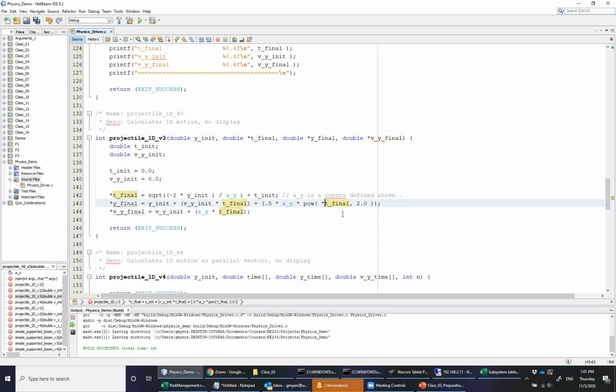So everywhere that you see a t_final, we need to change that to a dereference of our t_final. And let's make sure that we've got all of them. The vy_init is actually a local variable that we're initializing to 0, and y_init is just passed by value. So I think we've got all of them here. All right, in this case, go ahead and build it.